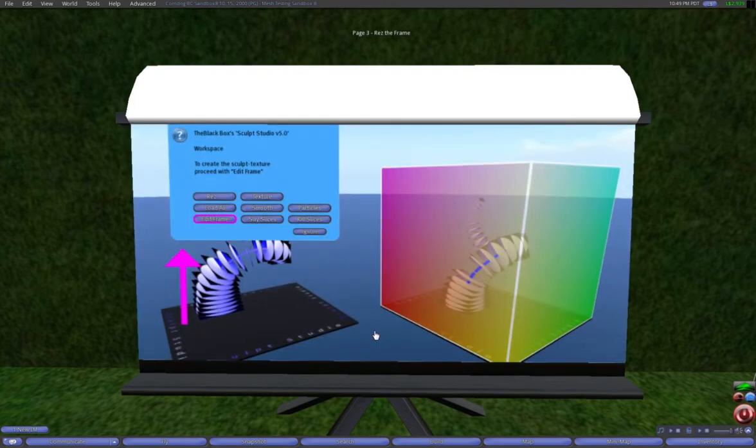Now we're going to res the frame. Click your mat, click edit frame, and this colored box here will appear. This is your edit frame, or sometimes called a bounding box.